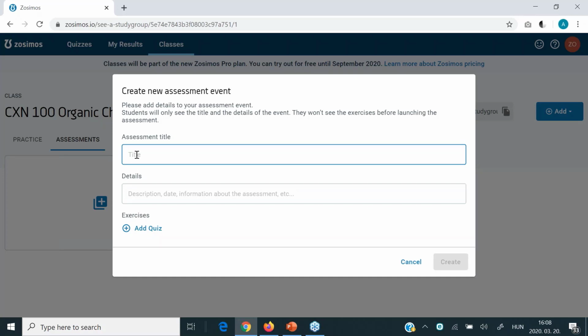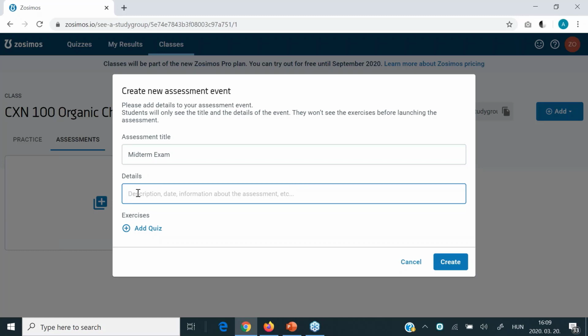And let's give an assessment title. Let's imagine that it's time for our midterm exam that's going to be held in Zosimos. So the assessment title will be midterm exam. For details, you can add any kind of information. For my student, I'm just going to write, this is from chapter 1 to 3, to make sure they know what the midterm is about.